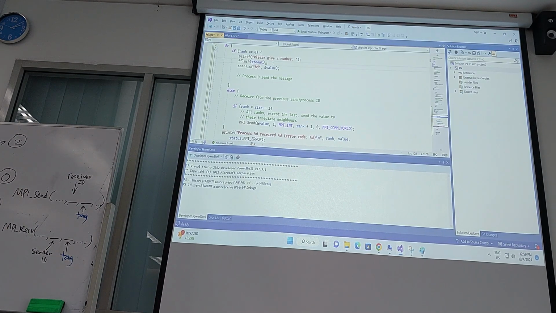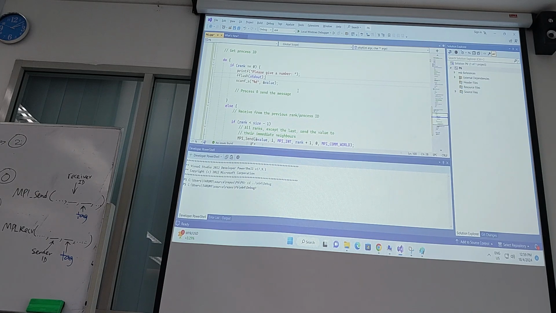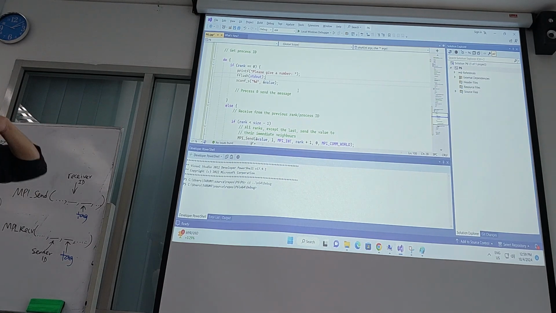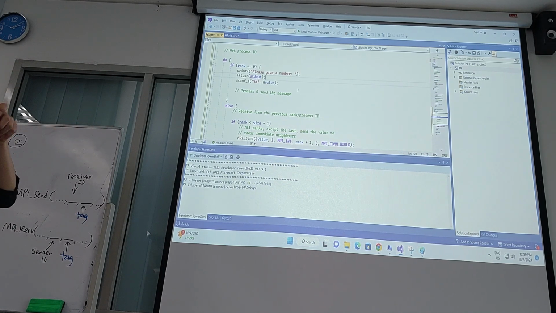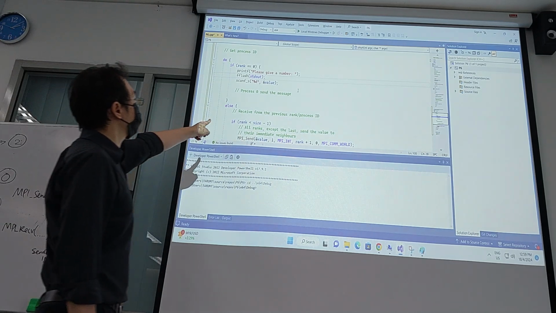Okay? First, only rank 0 is going to ask, give me a number. The rest are not going to ask, only rank 0 is going to ask. When he asks already, then start sending. So he is the one who is going to initiate the first send. And the rest are going to receive first.